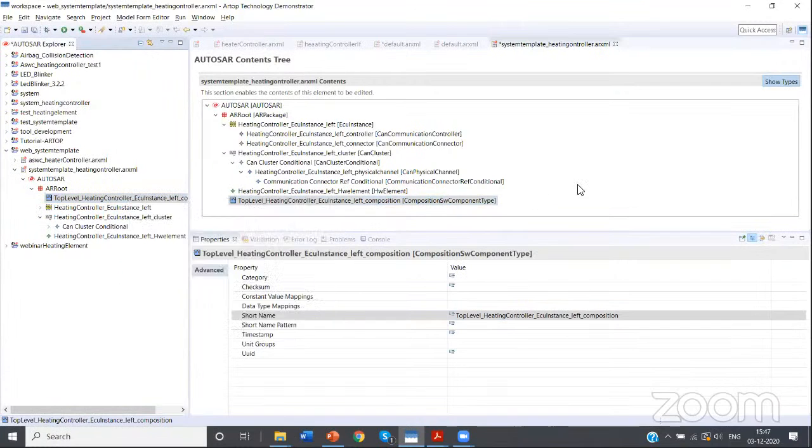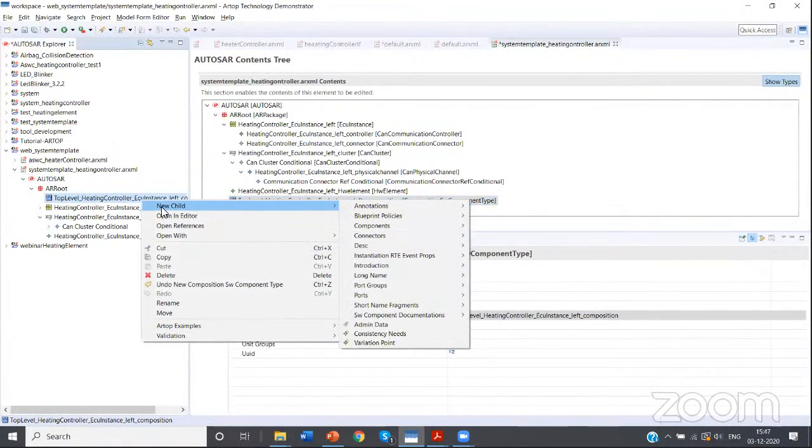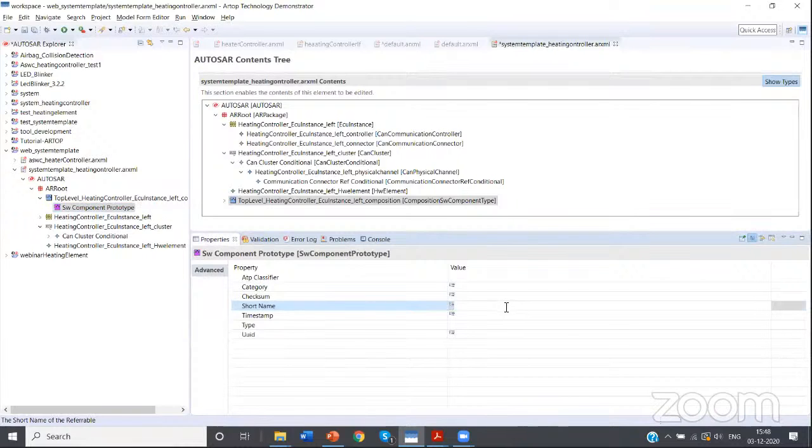And inside this fellow, what you need to do is map whatever software components have to be added to it. So we need to create a software component prototype. When you say prototype, it doesn't have all those details. It doesn't have the definitions and things like that. It is just a black box or a skeletal structure, I would call it. So I will call it EC instance left SWC prototype.